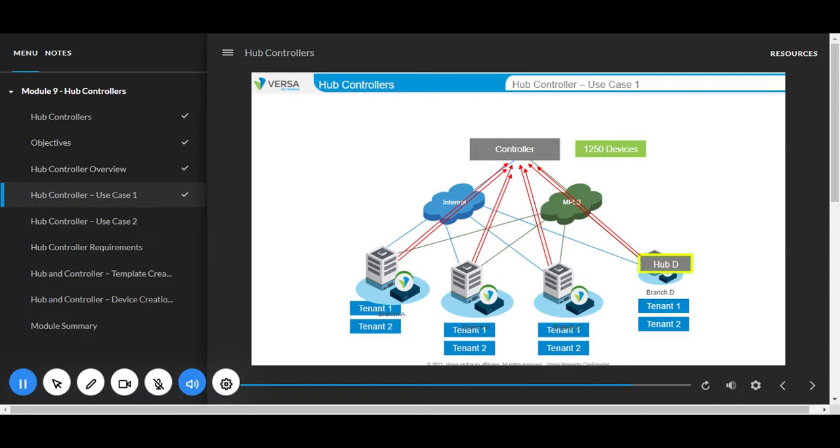By deploying the hub as a hub controller, the hub controller can support 2,500 IPsec tunnels, thereby increasing scalability of the whole design by distributing the control plane IPsec tunnels across multiple devices.